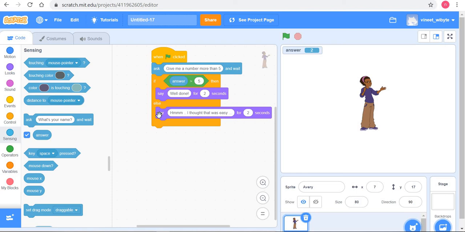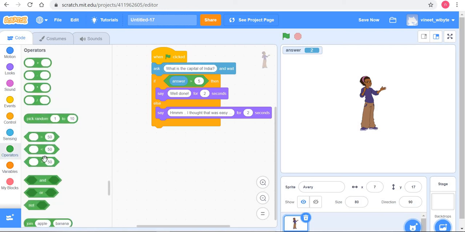Now you might wonder, if I ask a question whose answer is not a number, right? For example, I can ask a question, what is the capital of India, right? So you might wonder, okay, now obviously the answer is not 4 or 5, right? So how can I handle this, right? It turns out Sprite or Scratch again allows you to do so.